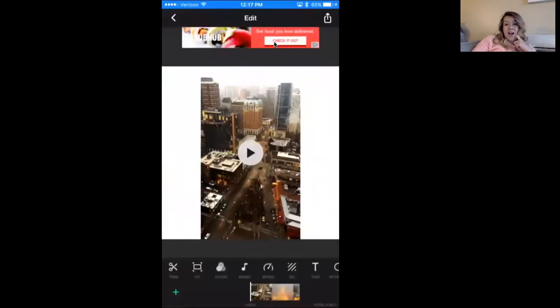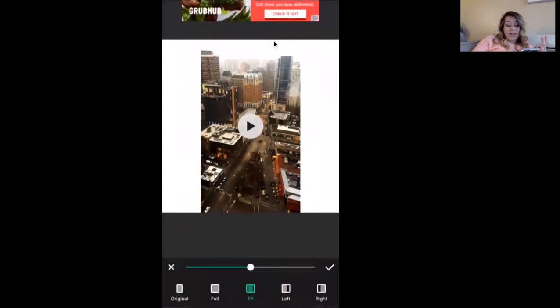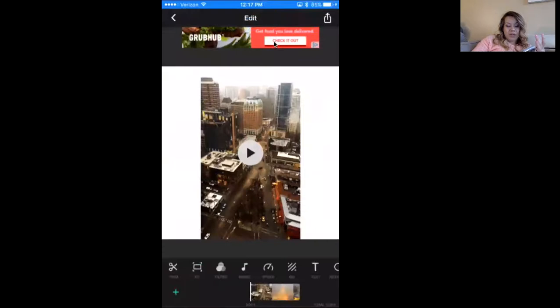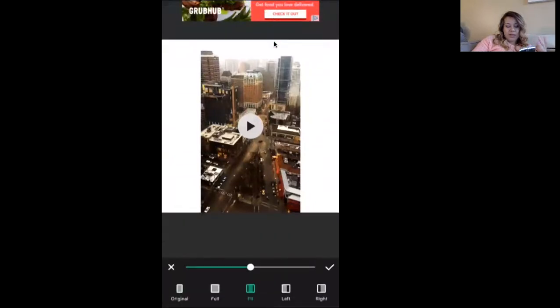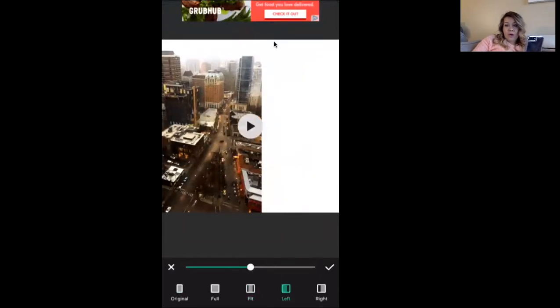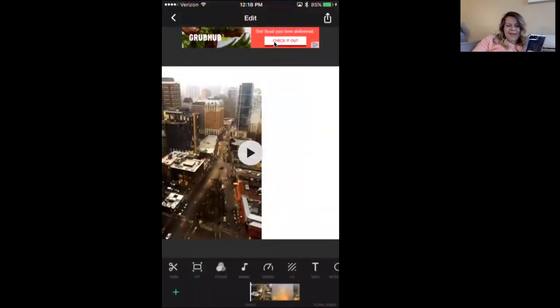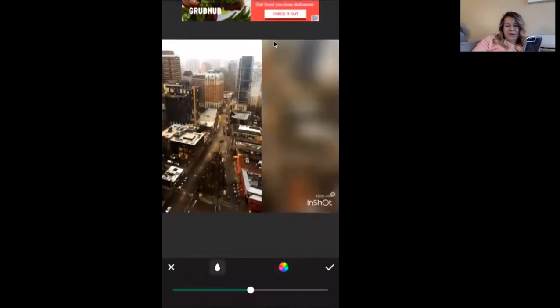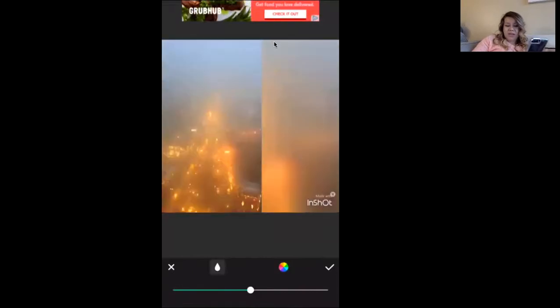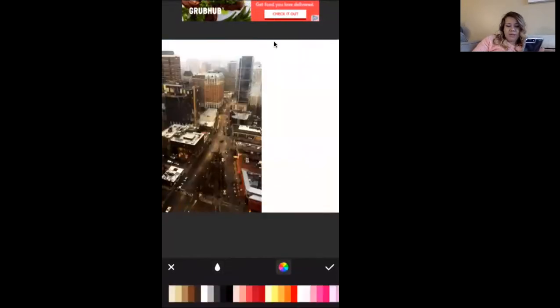As you can see, it automatically puts it in a square form. If you are doing other things, you can change the fit of it. So if you know you want to put some text on the side, you can put it over on the left side or the right side. And then again, I always go to background. You can blur it, but I don't pay for InShot, so I don't do that. I use the pink again.